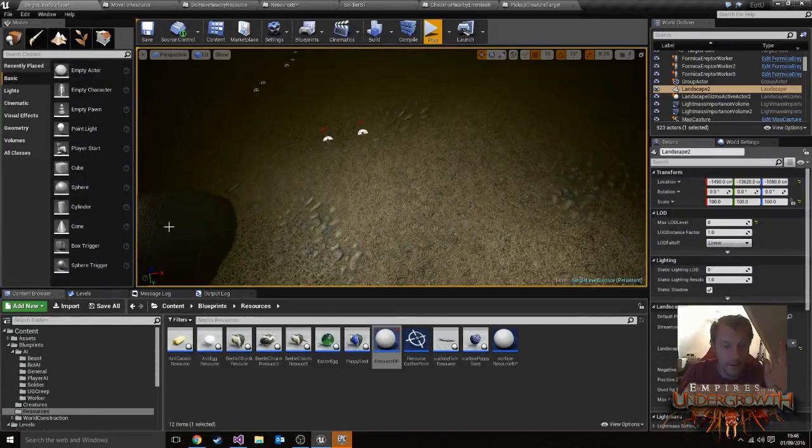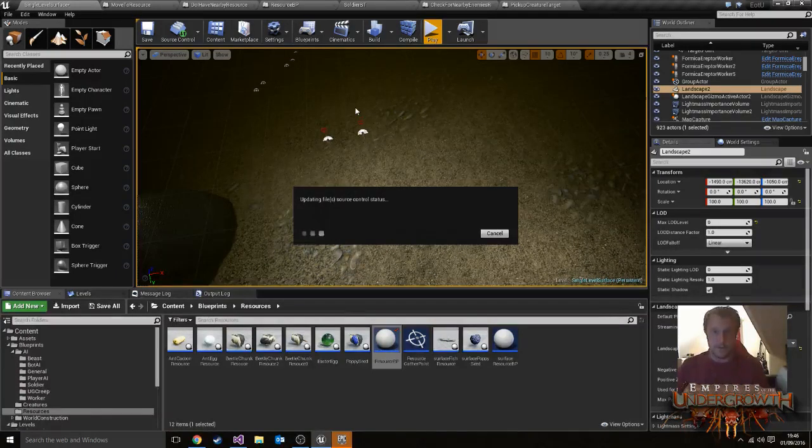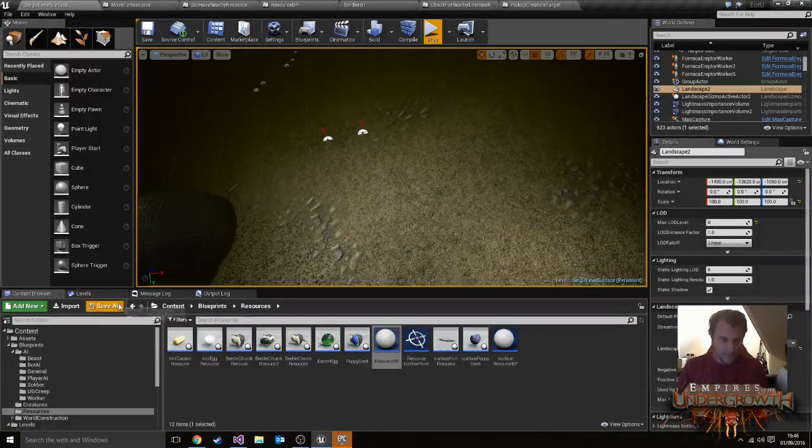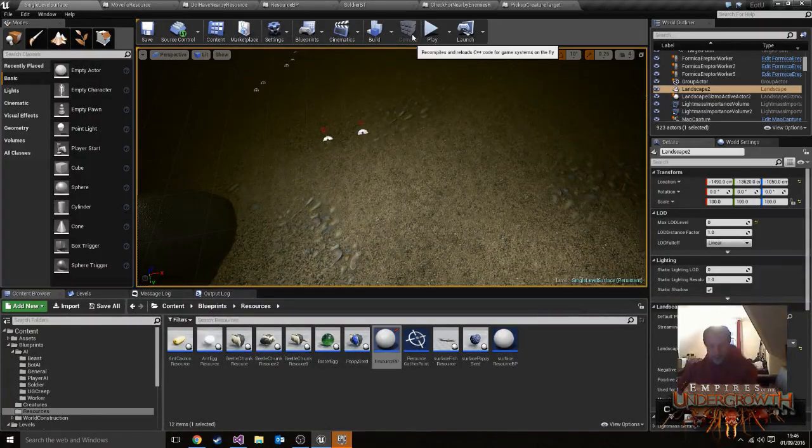Okay, so where was I? Right, okay, I've removed that from the code. Now I need to compile the C++ code. I'm just going to save everything before I do, because I know this can be a bit temperamental. Right, I'm going to get a drink whilst that's compiling.